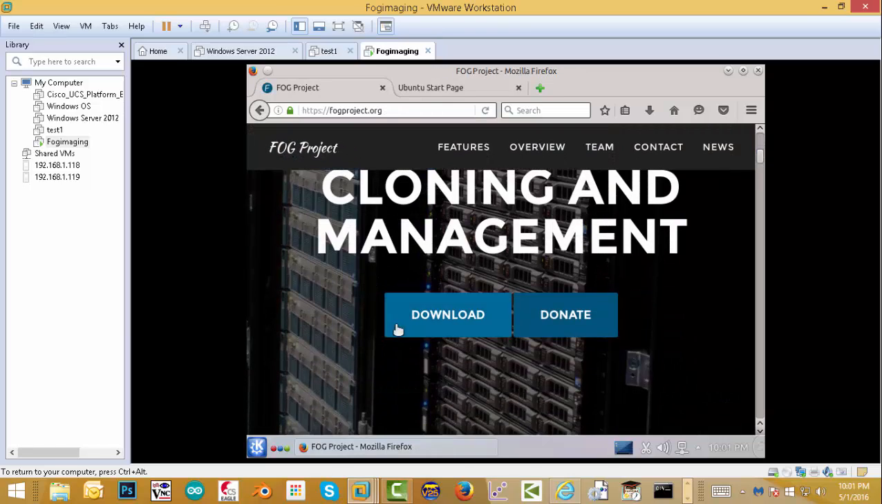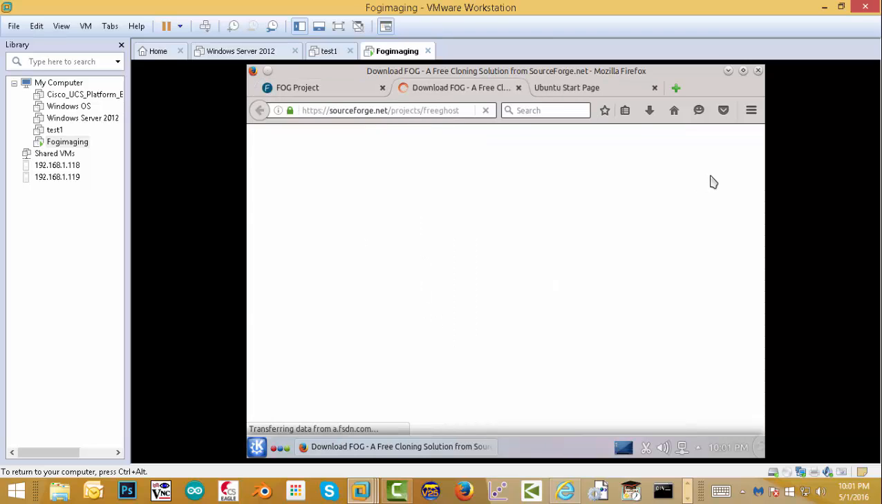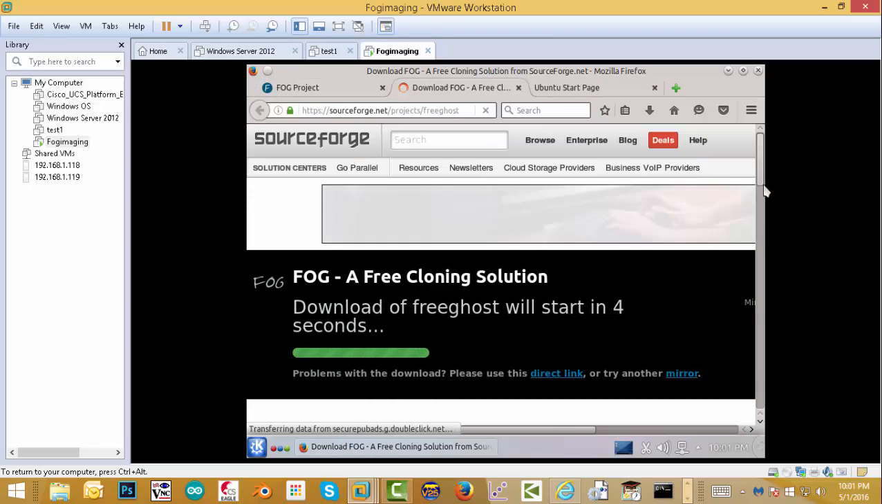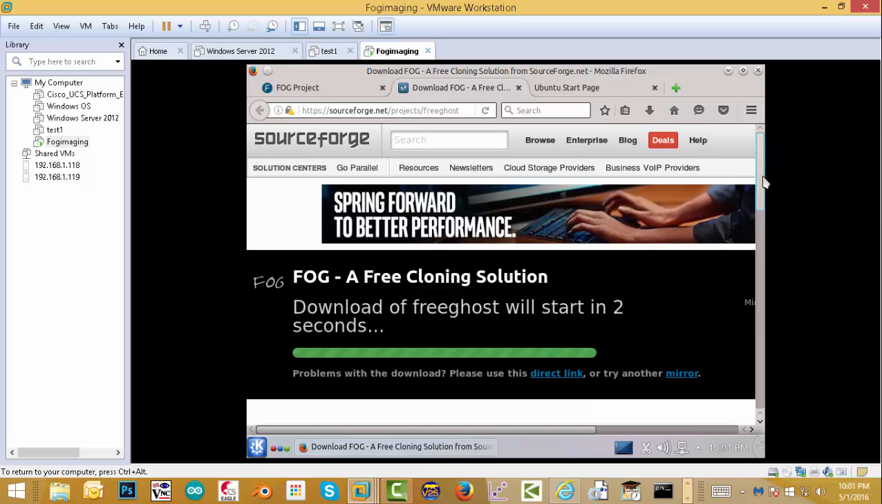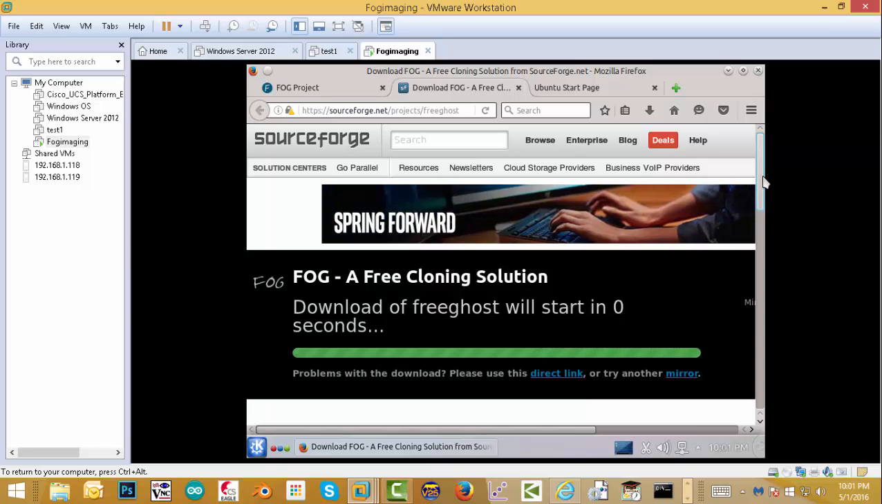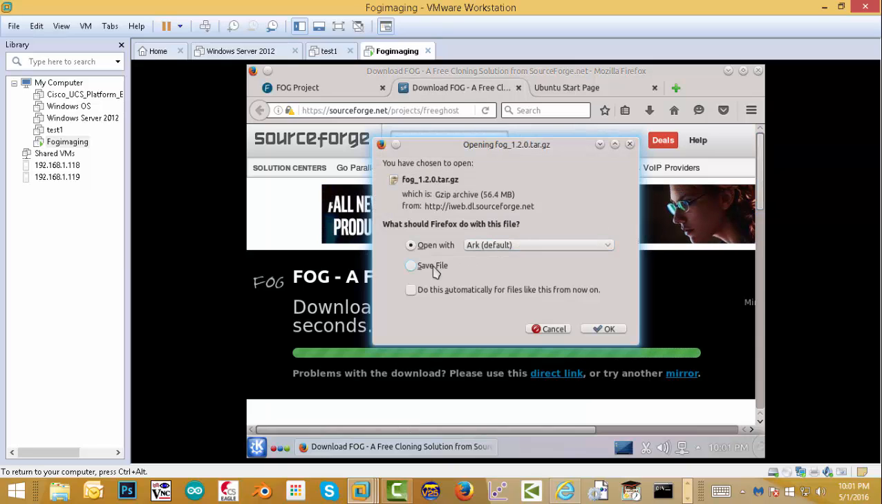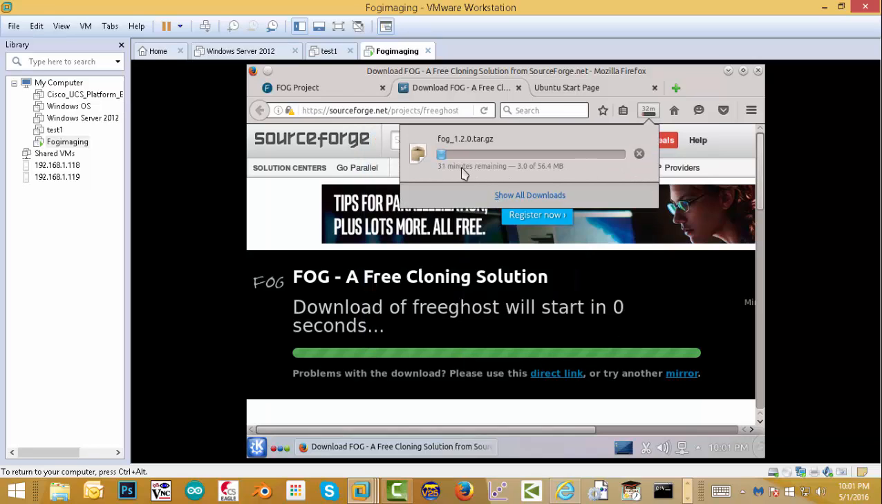And let's drop this down. Let's click download. Yes, my download will start in 3 seconds. All right, I want to click save the file. You notice it says it's fog_1.2.0.tar.gz. So I'm going to go ahead and click OK. And we are downloading it right now.